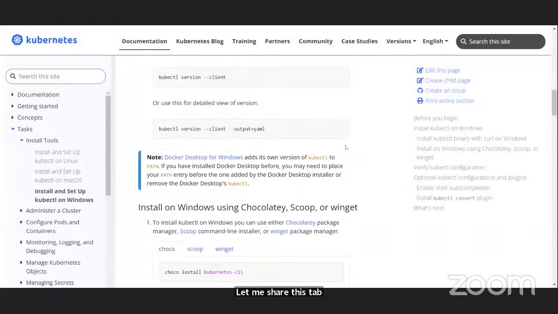I think my bandwidth is lower than expected, and we have downloaded around 50 MB already, and I think the total should be around 80 MB or thereabouts. So to not waste our time, probably let me just share this particular screen. Let me share this tab. Sorry, exactly. So that's the first method.